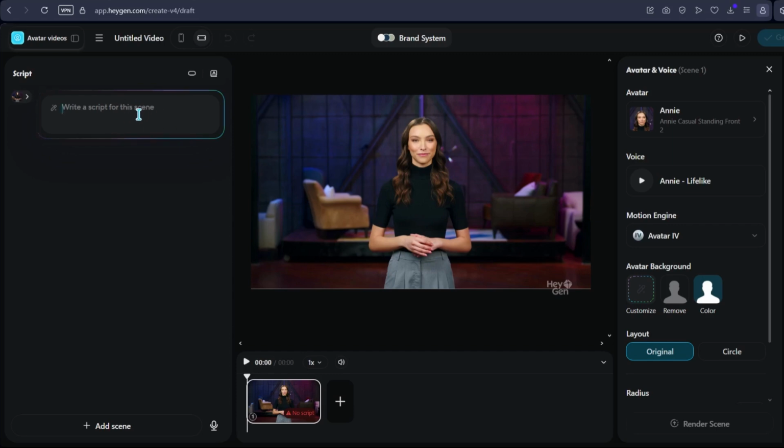Another option is that you may already have a script along with a recorded voiceover. In that case, you can click on Upload Audio and upload your audio file here. Once your script has been added, it is time to select the character that will appear in your video. By default, you can see that we have an avatar selected here.